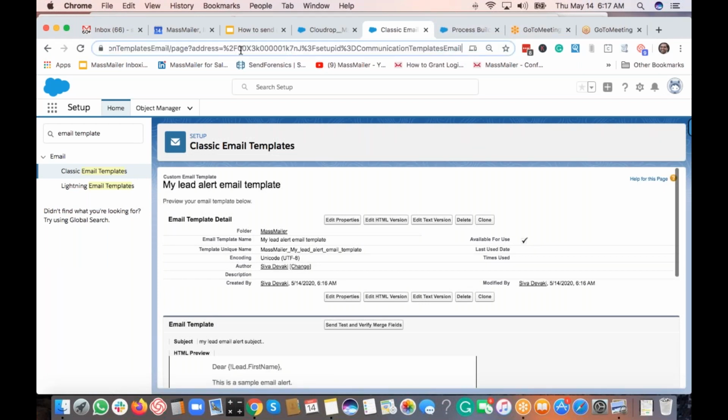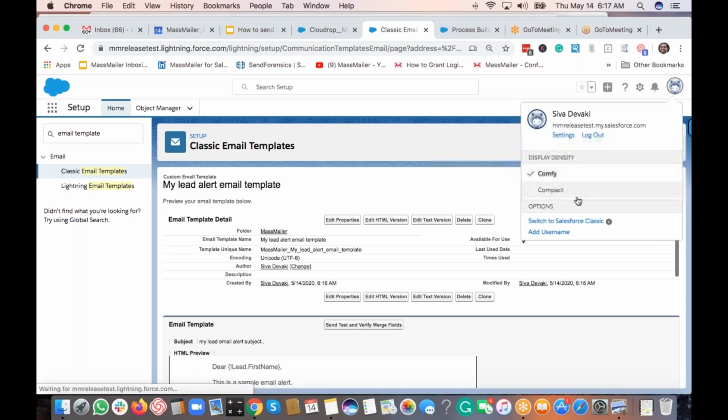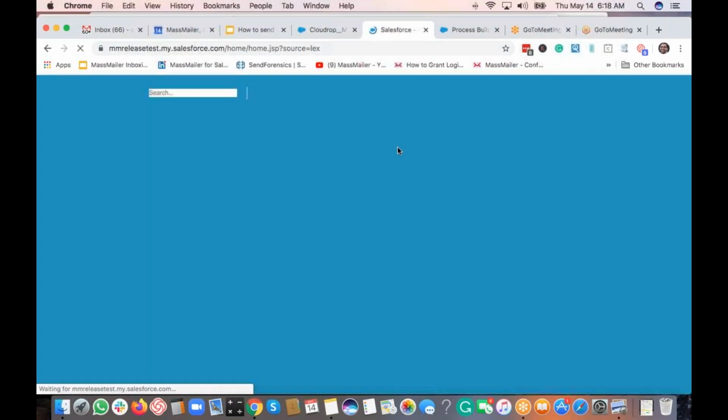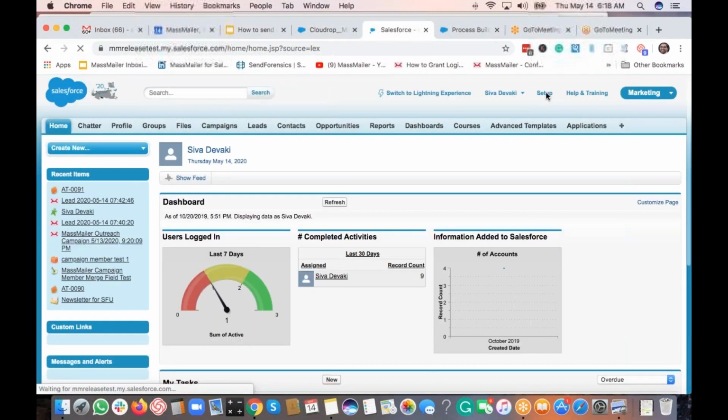Again, if we are in the Lightning version, this may be a little confusing. So it is ideal that you switch to classic. Otherwise, I may get confused. What are those extra percentage characters?